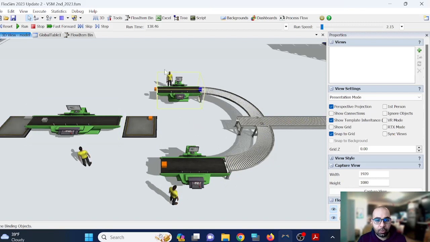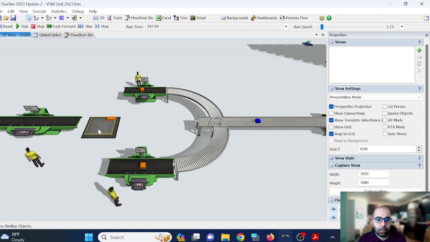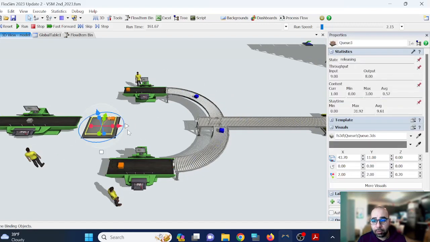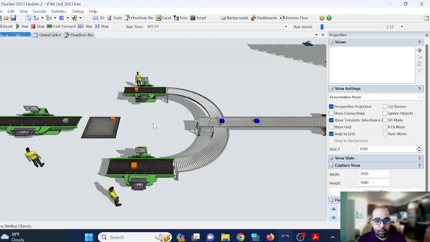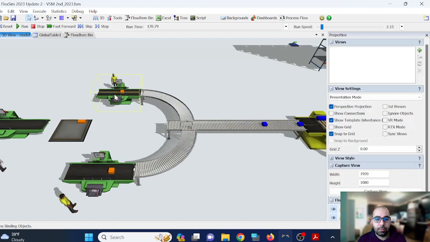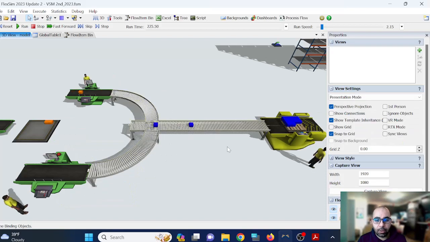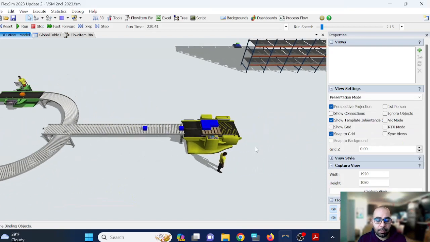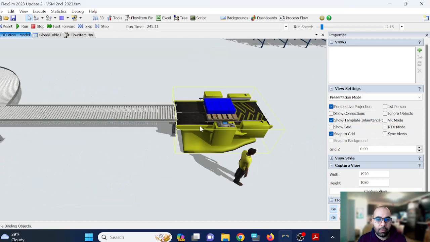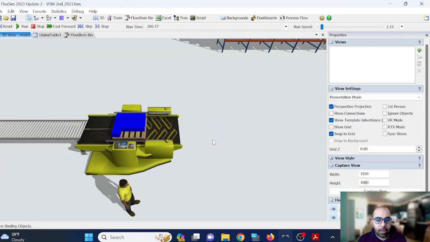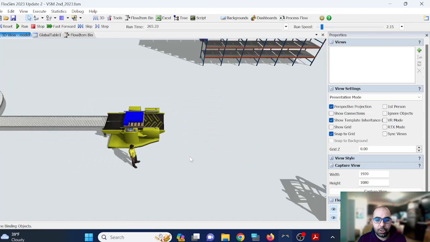Then we have two operators, each operator running one machine here. After the part finishes, from here we have a small buffer area, 10 parts, and then it goes to process B1, process B2. We have a conveyor that pushes parts through to the packing, process C. We have a pallet that loads 50 parts. Then we have an operator running that packaging machine.